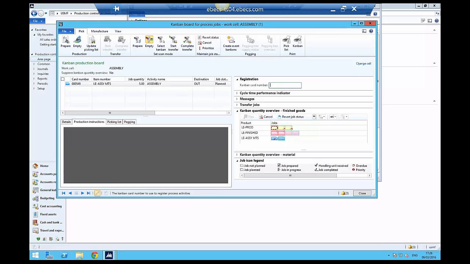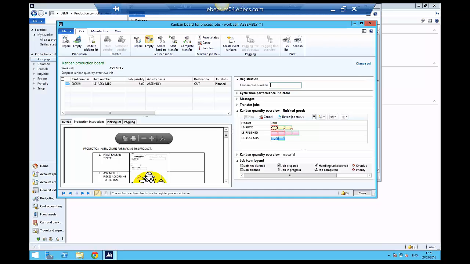So I've now scanned my Kanban ticket empty. What happens? In real time, there's no batch job that occurs. You saw it on the screen. It sends that signal back to my work cell, my assembly work cell, and it says to make 5 of these.